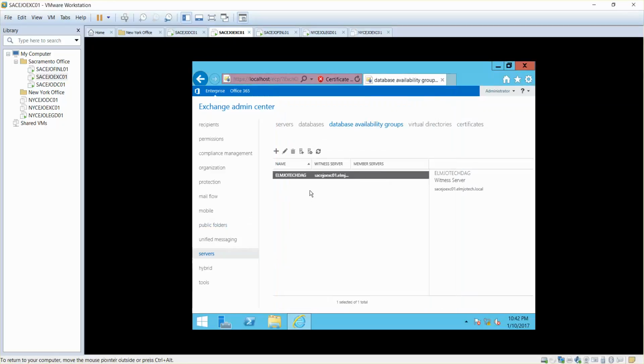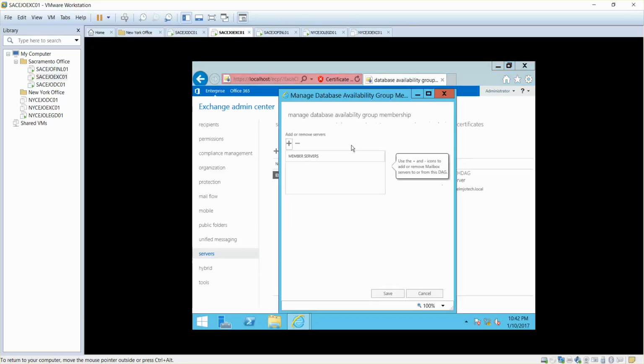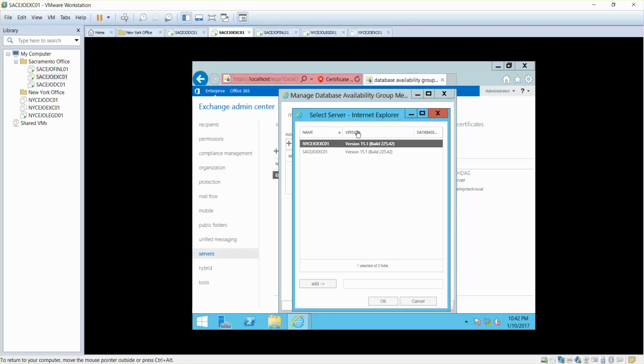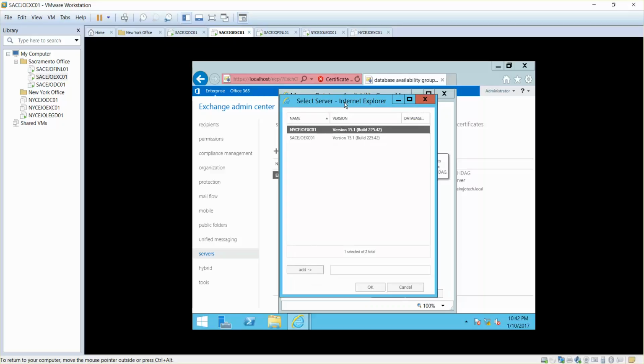Alright, so it is added now. The next thing that we will do, as step number 2, is manage DAG members. Now you need to tell your DAG which servers are the members of this DAG group.